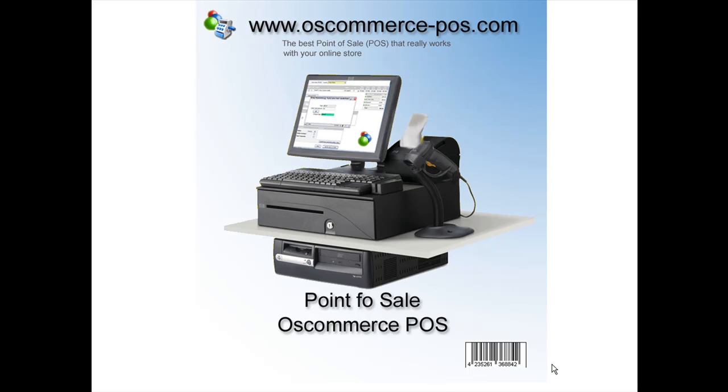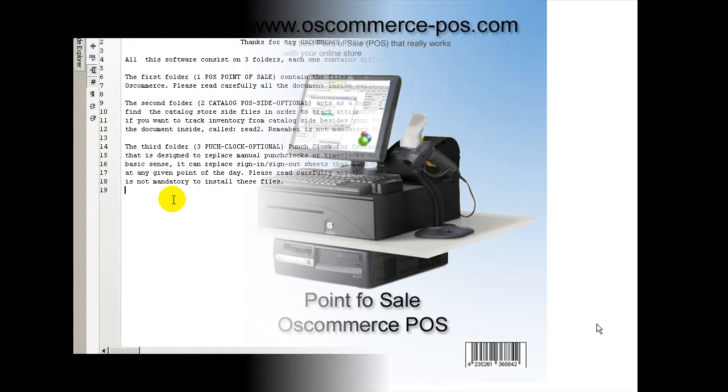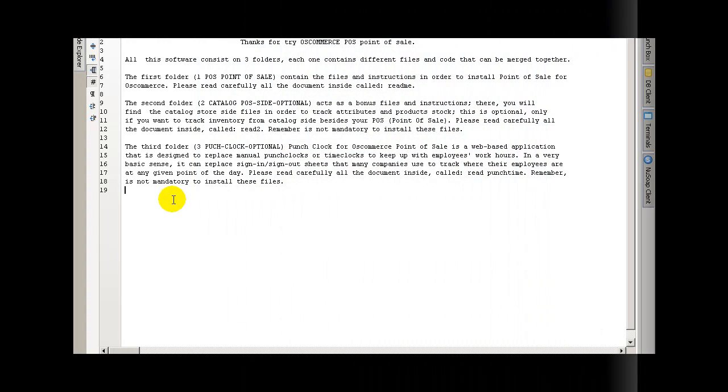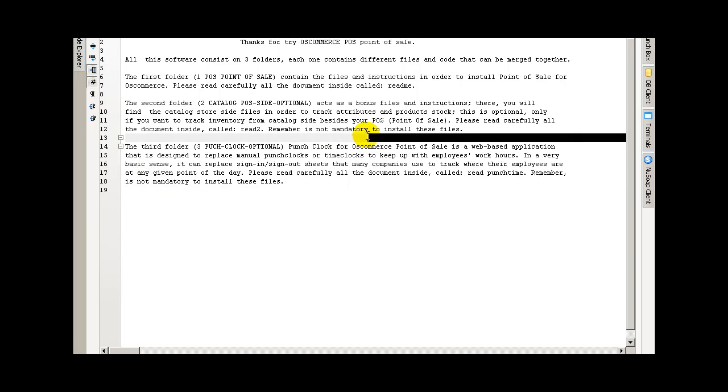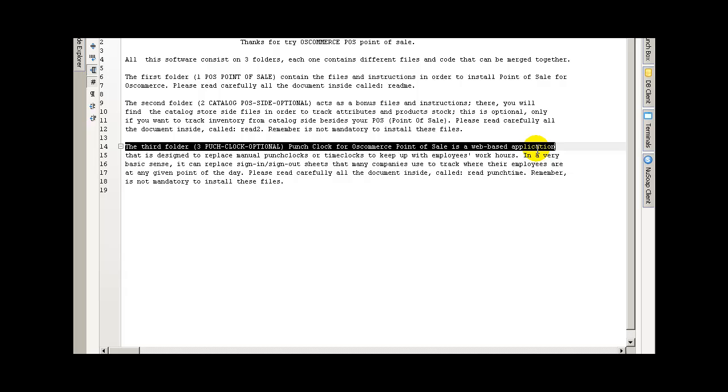Now we are going to see how easy the installation of Time Tracker on the point of sale is. Punch Clock Time Tracker for osCommerce point of sale is a web-based application designed to replace manual punch clocks to keep up with the employees' work hours.